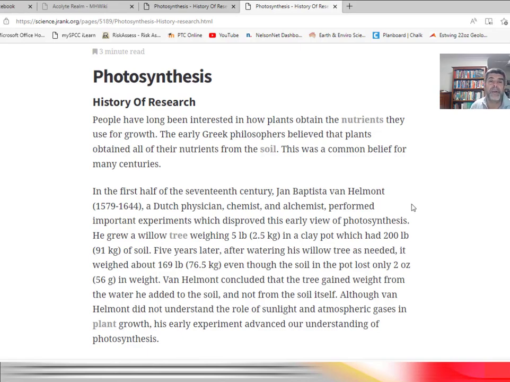So we read, people have long been interested in how plants obtain the nutrients they use for growth. That's reading every single word in the order that it's been written, or at least the order that it appears on the page in front of me. That's not skimming. Skimming is when I cast my eyes down the page.